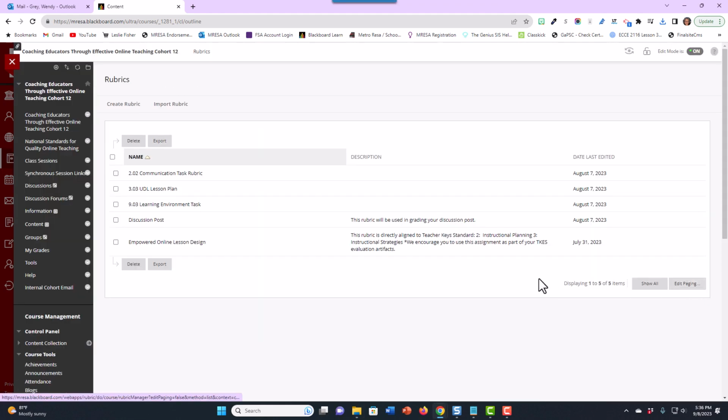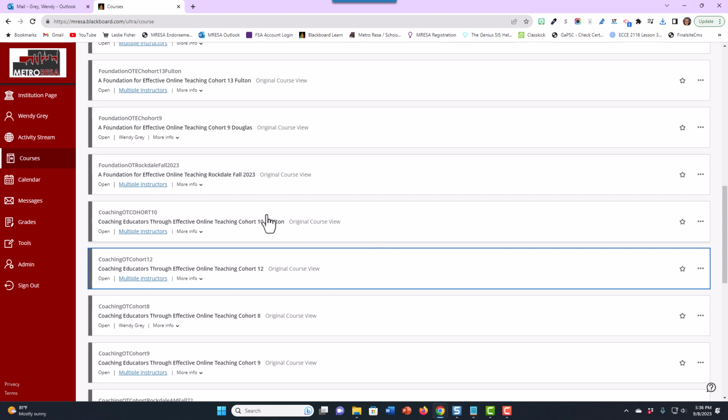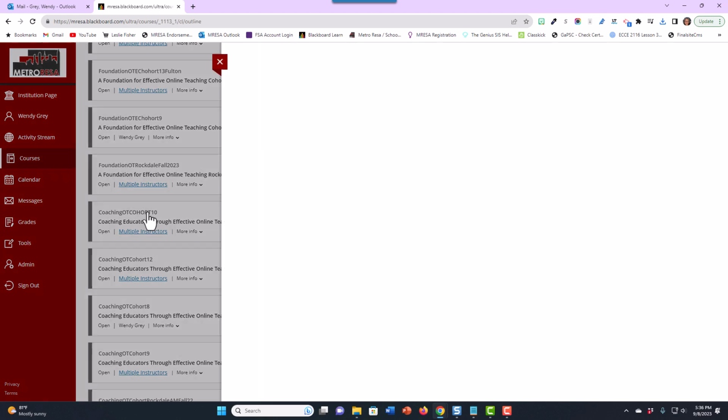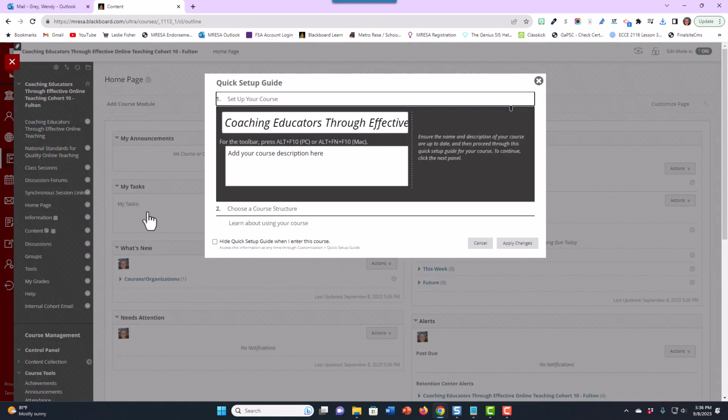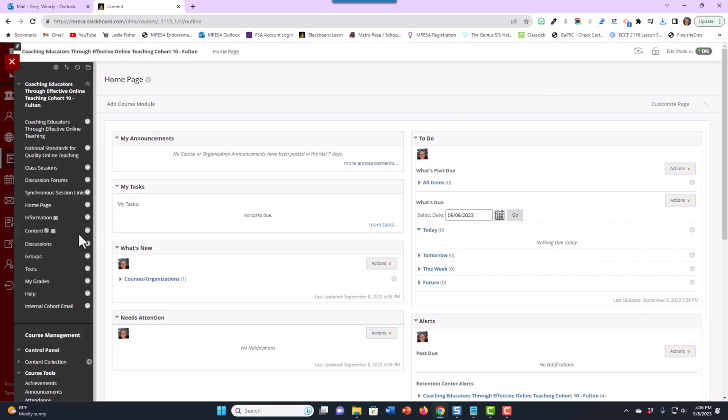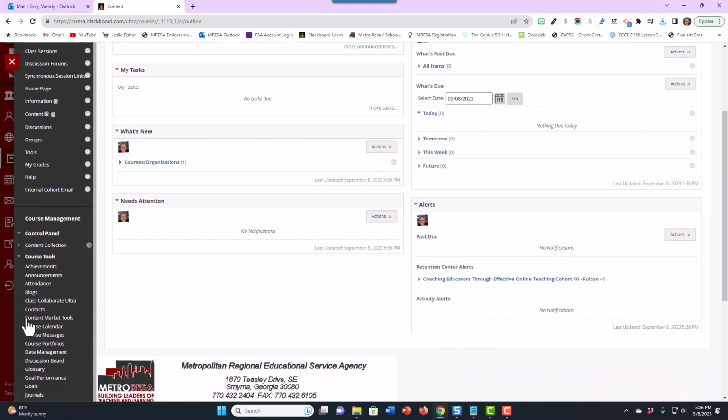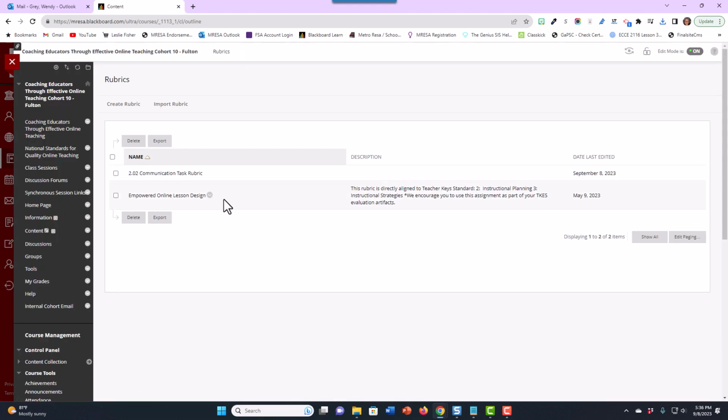So now that I've exported these from cohort 12, I don't have them in cohort 10, which is where I need to put them. So I'm going to go to cohort 10. Again, I'm going to go down to rubrics. You'll see I have a couple of rubrics here already. This may end up duplicating them, but I can delete the ones I don't need.